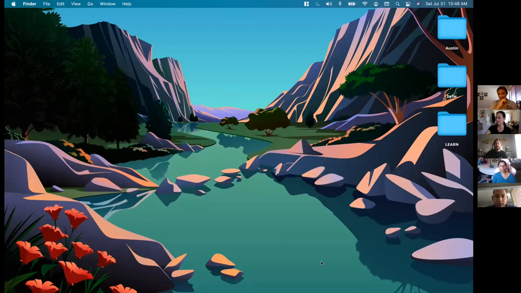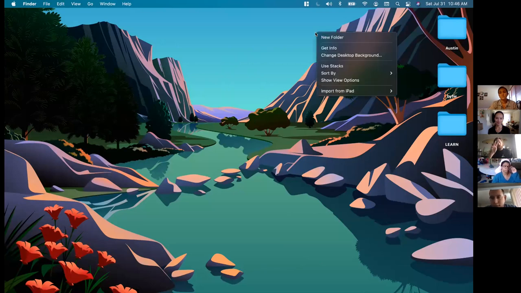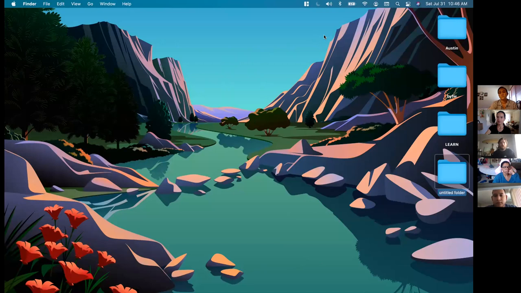Can everyone see my screen? Cool. I'm on a Mac. I believe this process is very similar on PC. I just haven't used a PC since 2012. So it's been a minute. But on a Mac, all I'm going to do is right click or double click on the, if you have a mouse pad, and I'm going to say new folder. In this new folder, I'm just going to call it build your first website.